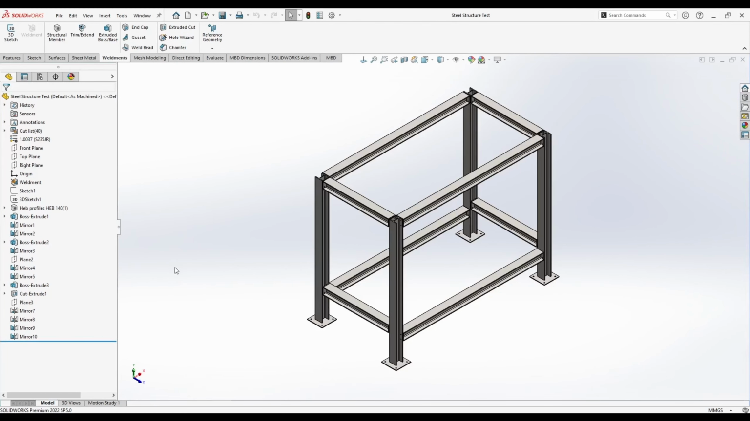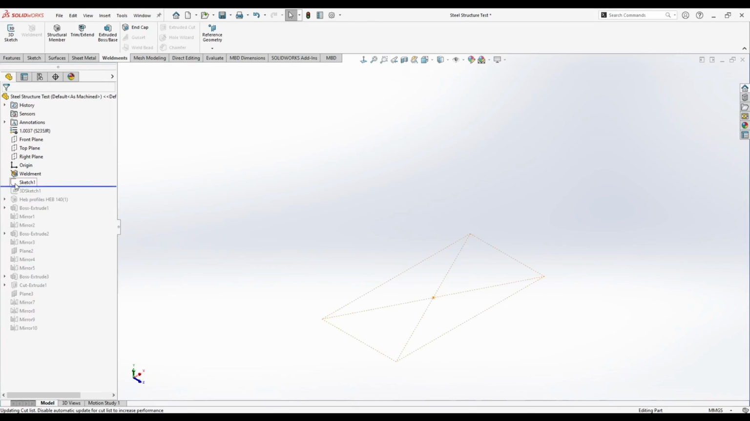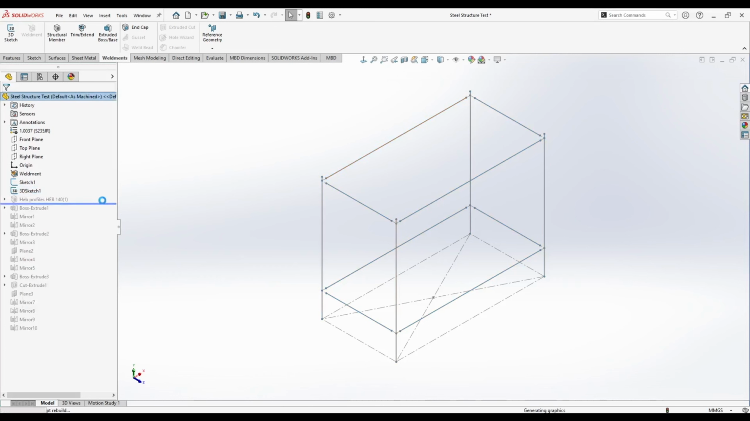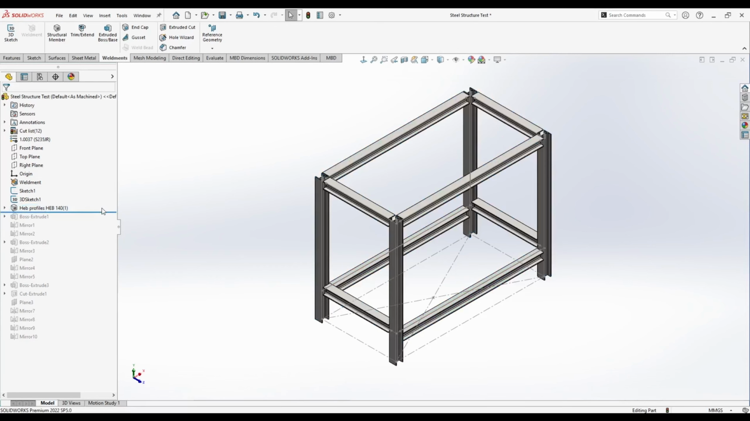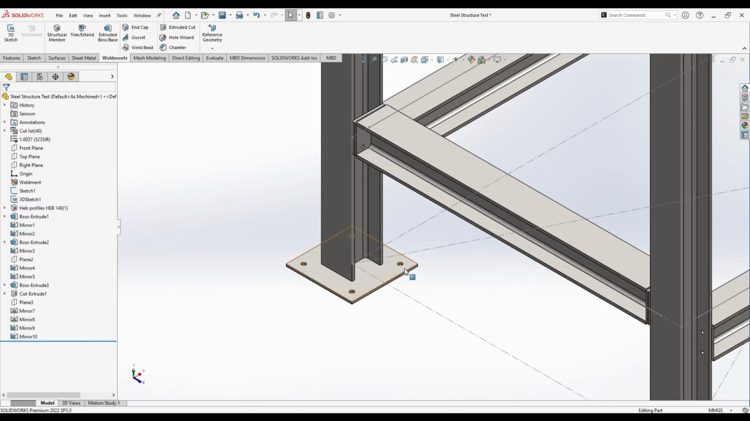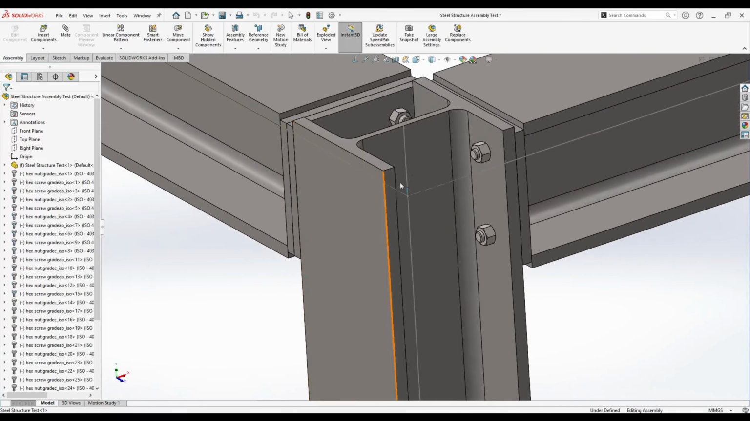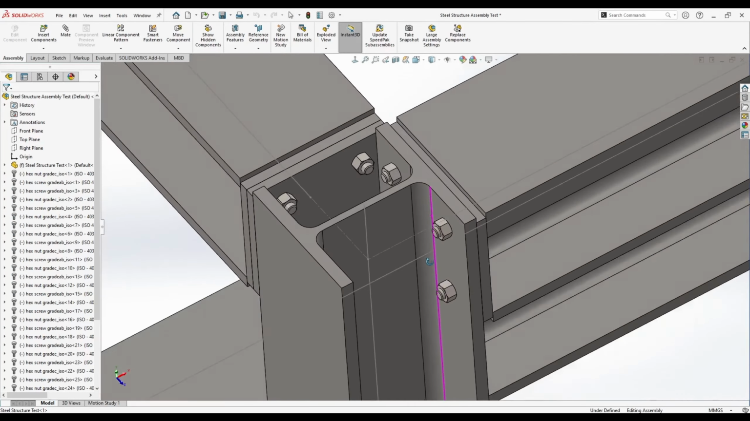The way we are going to make this 3D model is first by creating this base sketch. After that, we're going to make the 3D sketch, which we are going to use for adding weldments. After that, we are going to add the connecting plates and plates that are used for a connection of the steel structure to the ground. After that, we are going to create an assembly where we are going to add these connecting bolts and nuts.